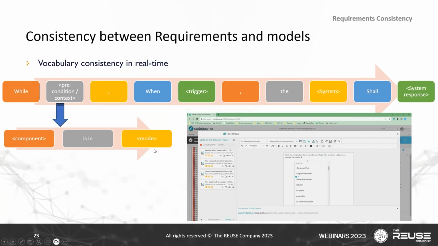So while the aircraft is in taxi mode, whatever. So this is a precondition according to this pattern. And then in here I have chosen that the component is the aircraft and the mode is taxi mode. Where is this information coming from?